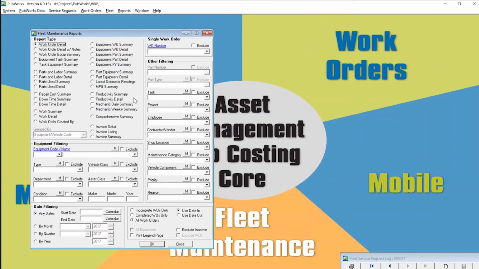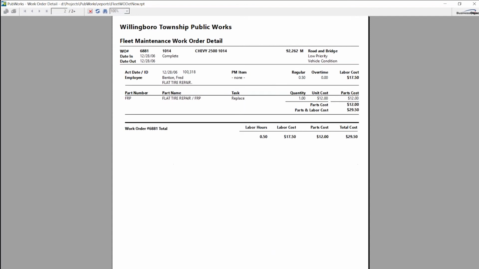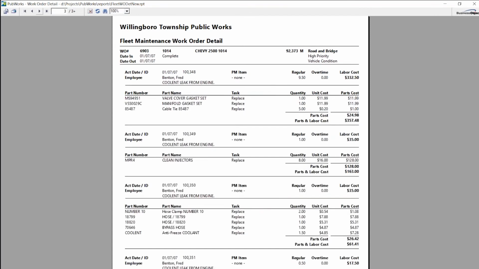Again, radio buttons for selection. Maybe I make a drop-down list selection. Give me a work order detail report for everything we've ever done on unit 1014. And this is going to show me work order by work order, the details of what we've done there.